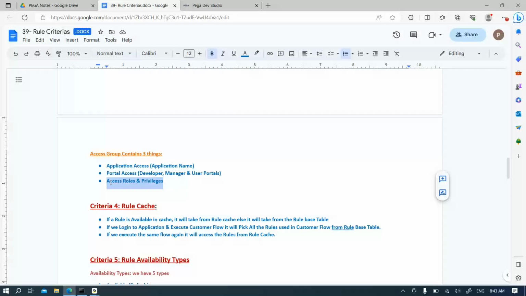Then, at the server level, one more internal criteria is the rule cache. First of all, we can't view that one; it is some internal memory. See, the clipboard is one kind of server, right? Like that, in the rule base, there is one server which we can't view. But whenever we execute any data, the first time it will be added to this cache. Suppose the second time you execute the same, say the customer flow we are executing for the first time, it will load from the cache. First, the data comes from the rule base table.